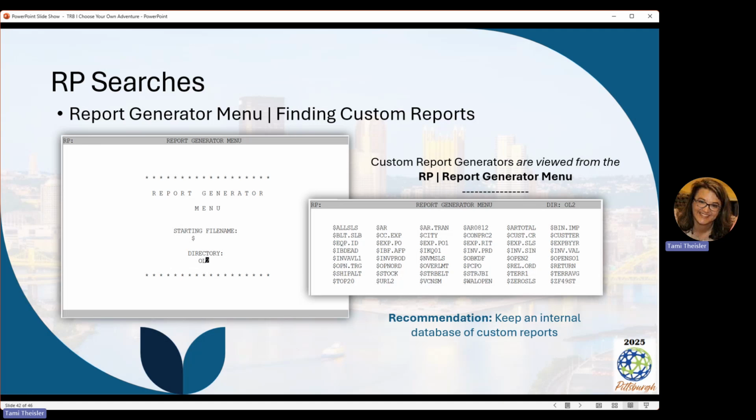So keeping that internal database of what these reports are listed as, that's going to be beneficial for you, and it will also be helpful for us if you know that a report is close to what you want and you just need it to be tweaked, and you can contact us and say, hey, I need the $AR.TRN TRAN to access this product, this profit center, or I need to add this bank code to that. That type of thing makes it easier on us.